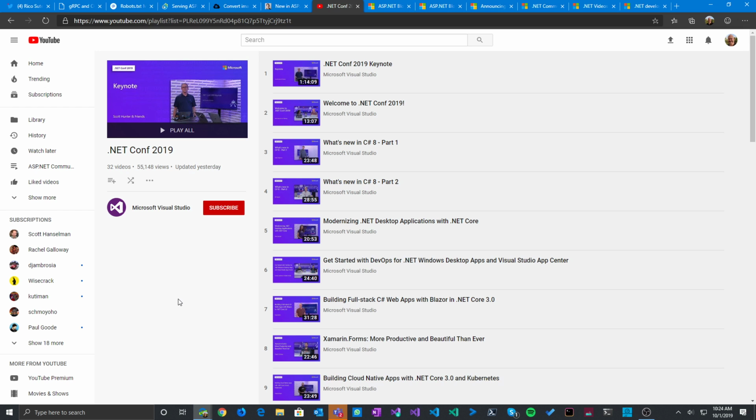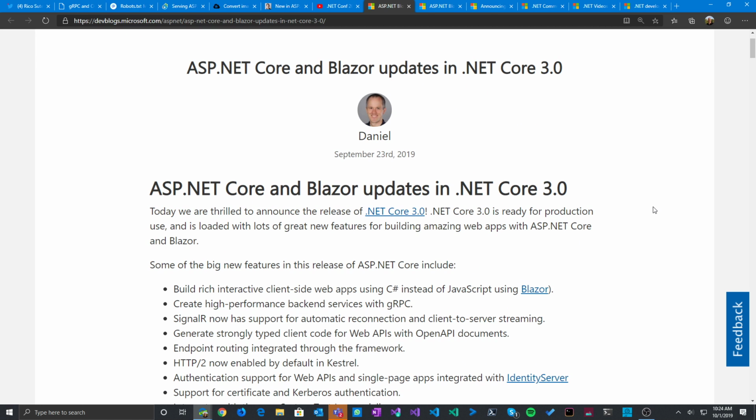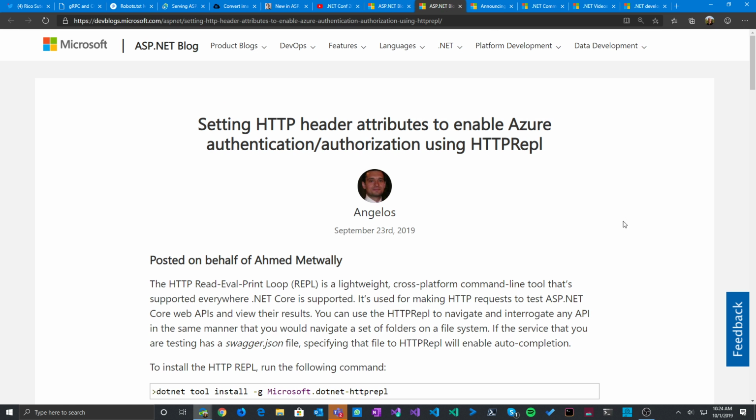Cool. A few other posts. Of course, you should be following the ASP.NET Core blog. There's tons of information in this. Dan Roth wrote up all the stuff. I'm not going to page down; it'll make you dizzy, but it's all in here. So this is a great must-read post. Also on the ASP.NET Core blog, there's an update on the HTTP REPL. It's cool to see this continue to get updates and be further documented. So this is the setting HTTP header attributes.